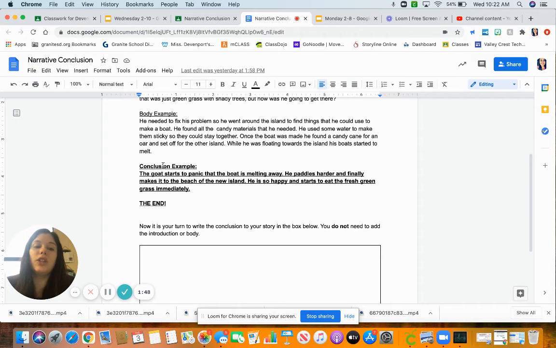Now here is the conclusion. This is what you are going to be writing about today. So the goat starts to panic that the boat is melting away. He paddles harder and finally makes it to the beach of the new island. He is so happy and starts to eat the fresh green grass immediately. The end. Okay, so it says, now it's your turn to write the conclusion of your story in the box below.